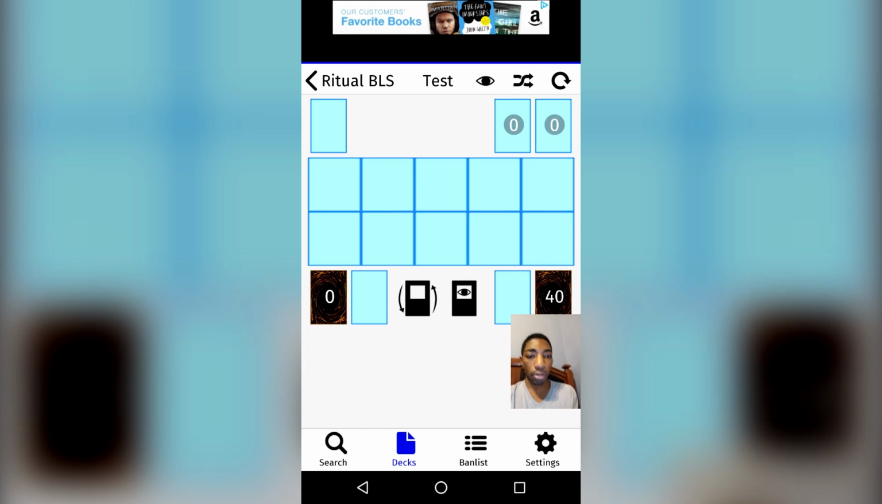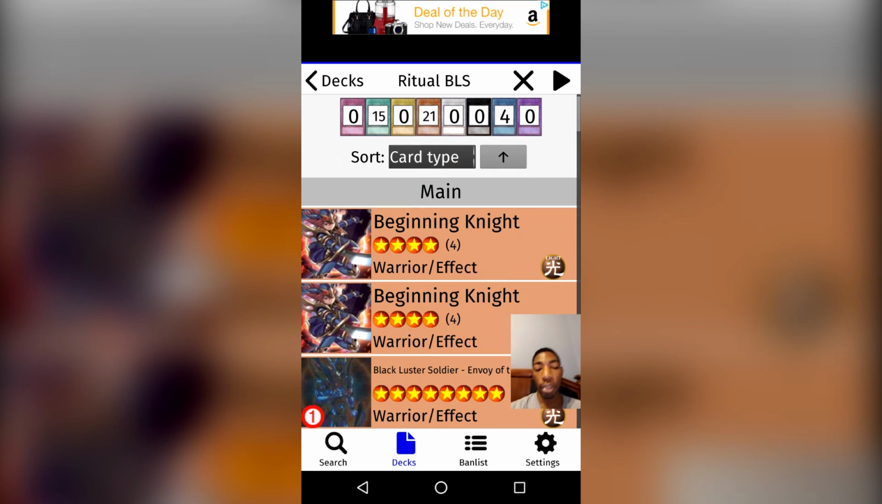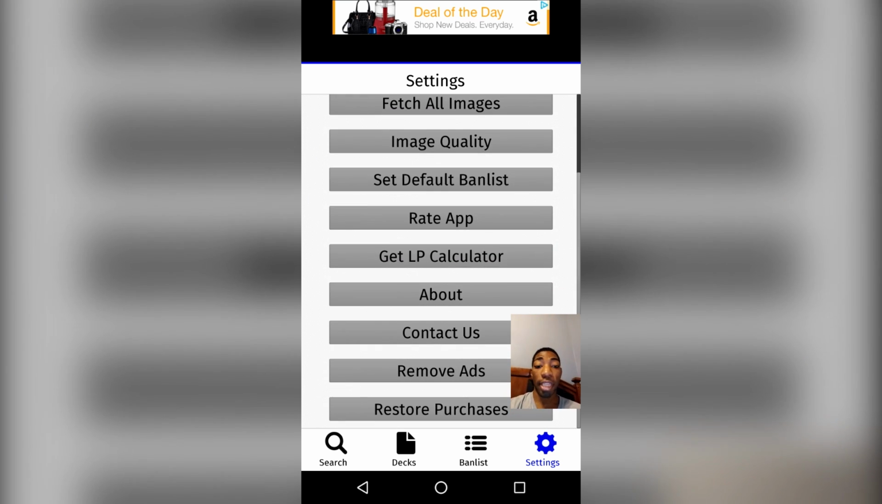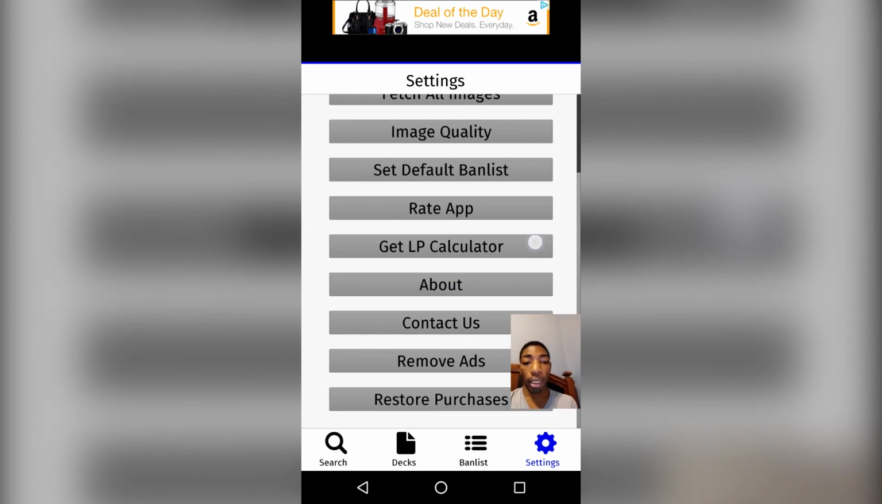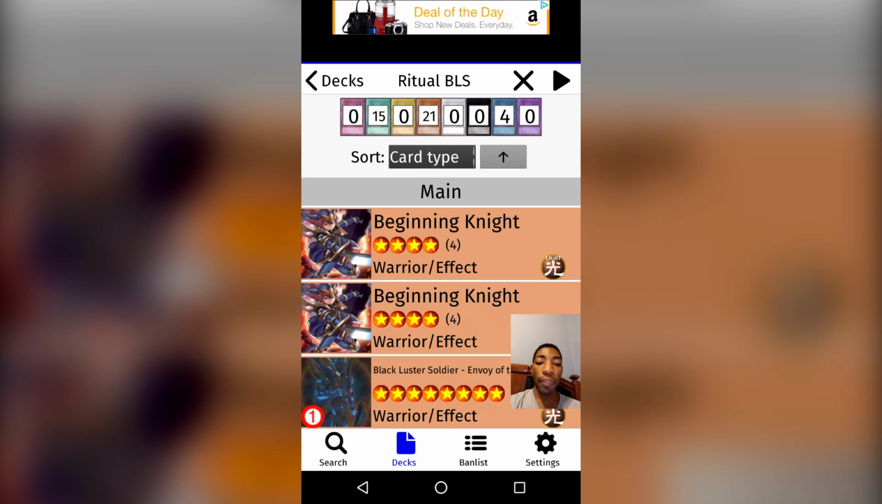What's this button do? Let's see. Oh, that switches stuff and then changes visibility. So that's actually really neat. And you can store loads of decks, and then there's some settings so you can get card images, choose your image quality. You can set your ban list, kind of useful. And there's also a life point calculator app that the guy who makes this makes. So if you want to look into that, that's worth taking a look at as well. But anyway, that's the app.